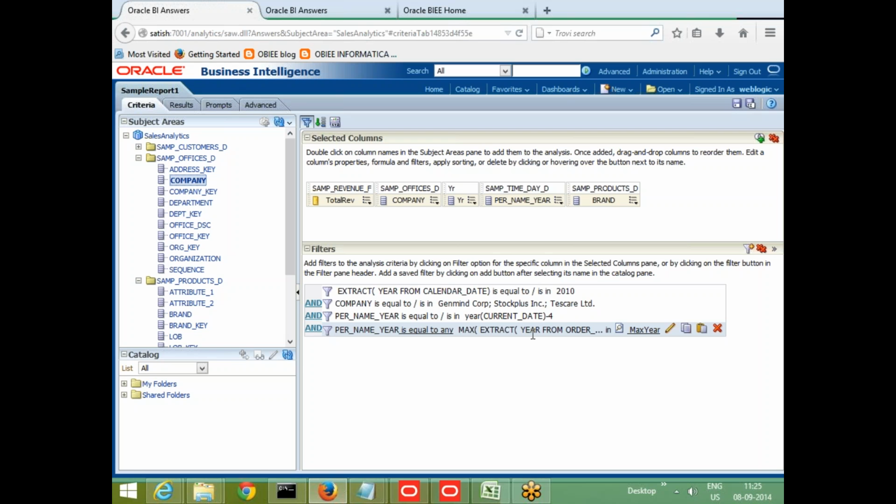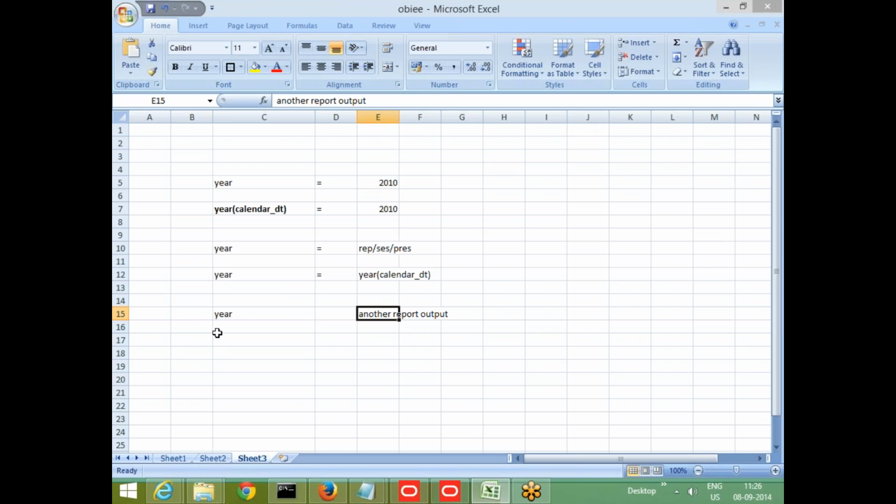So this way you can take the value of another report's column. This is sometimes called subquery, subselect, or subreport kind of things, but you have an option to select it. So these are the basic ways of filtering. Now I am taking a value from another report and supplying it as a filter condition here. These are the maximum ways.